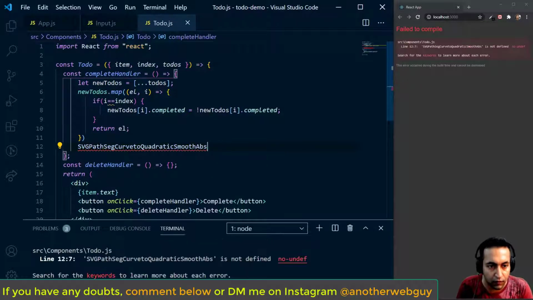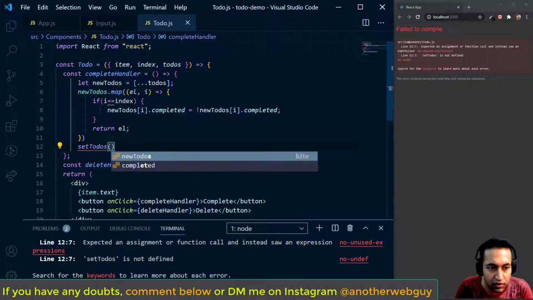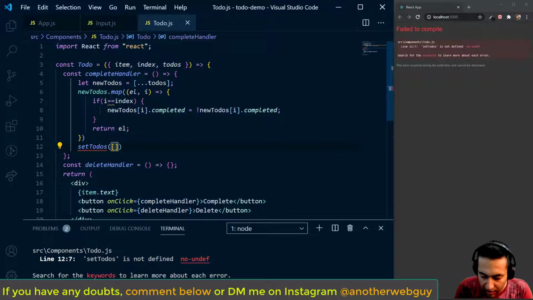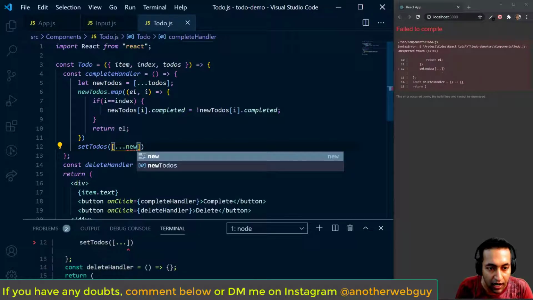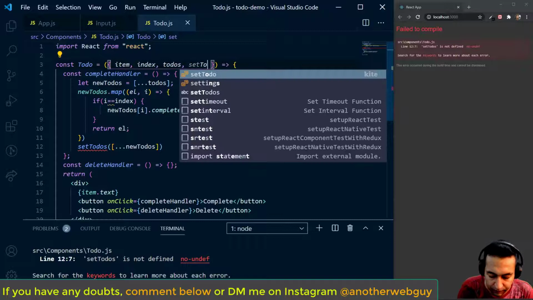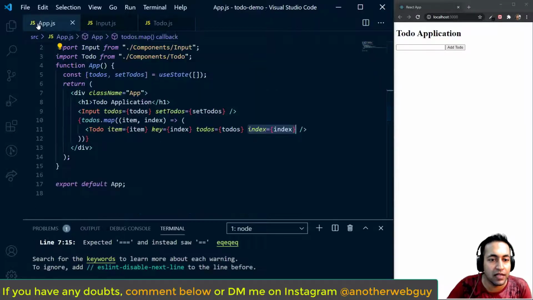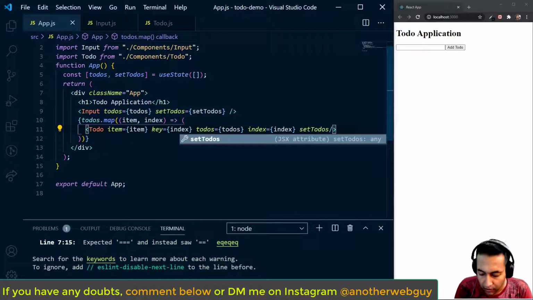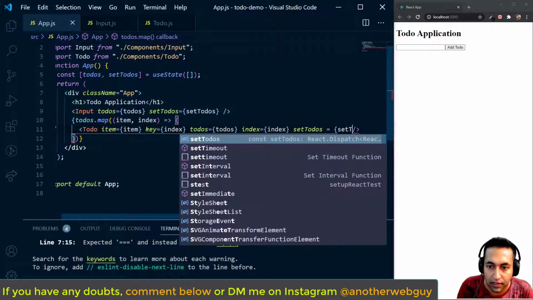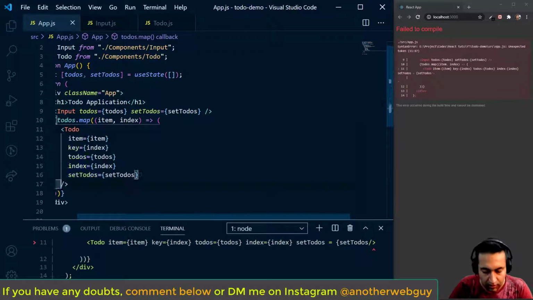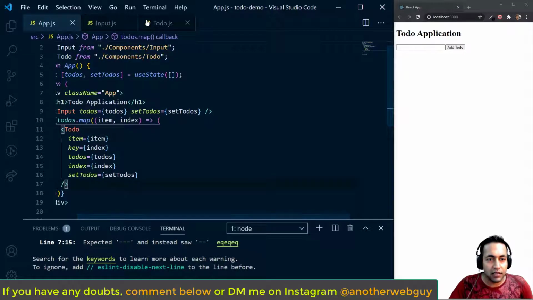So set to-dos, and then we can say array, and that will be all the items from the new to-dos. Now we also want to receive this set to-dos. So here let's create set to-dos, and we want to send this set to-dos here. So we'll say set to-dos is equal to set to-dos, like this. There should be a curly brace, and that's great.